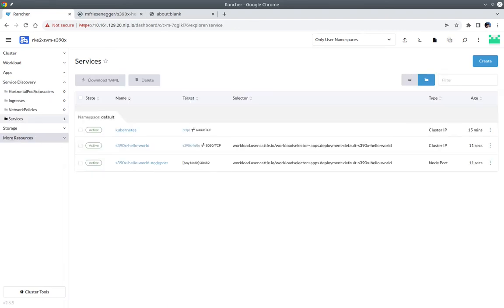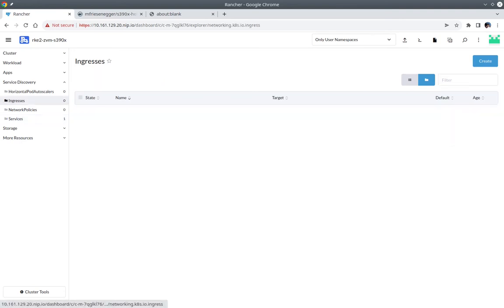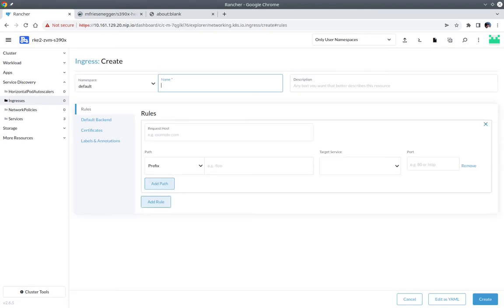Click on Service Discovery and then on Ingresses. Click Create to define how the outside will be able to access the Hello World application running within the container. The ingress will be in the default namespace with a name of S390X-Hello-Ingress.